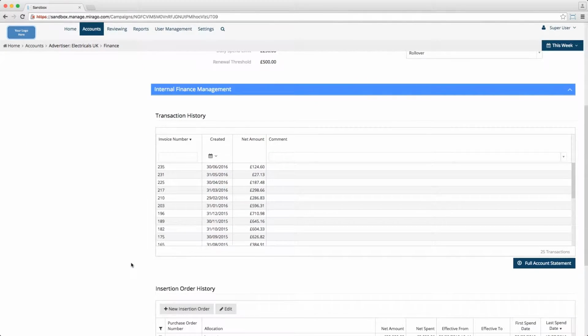Below this is the transaction history. This is a record of all invoices that have been raised against the account. If you select the Full Account Statement button, you'll be able to download a full record of all invoices generated to CSV.